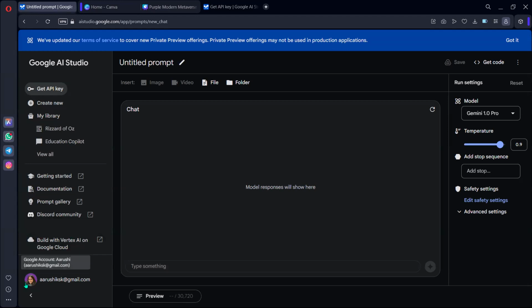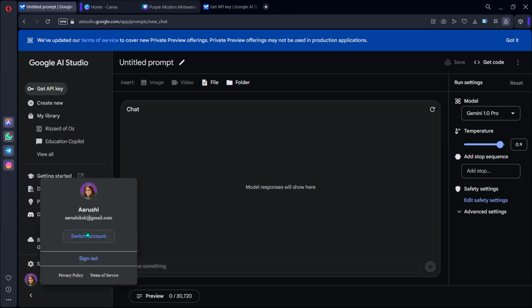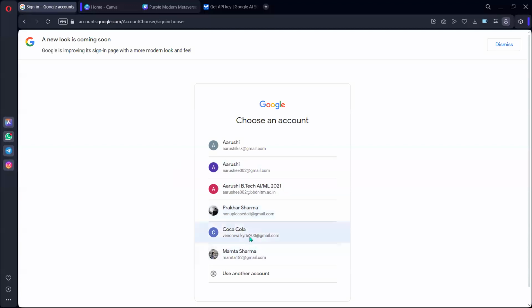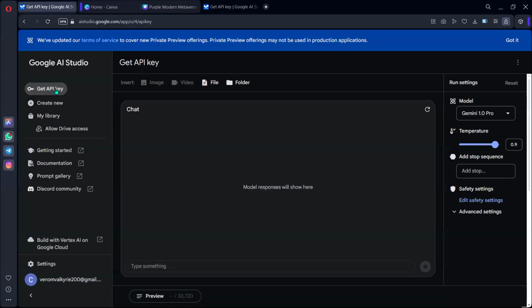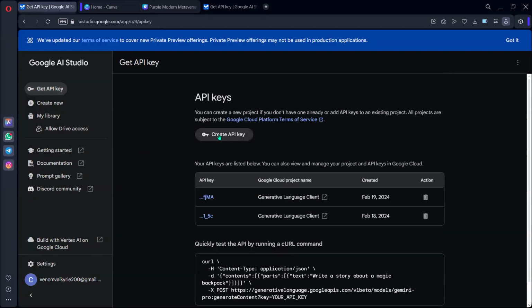Next, choose whatever Google account you want. I am just going to use a throwaway account. Go to Get API key now and click on Create a new API key. Let me just delete these quickly.